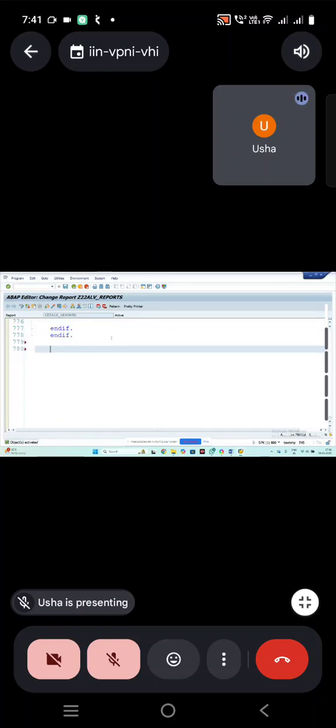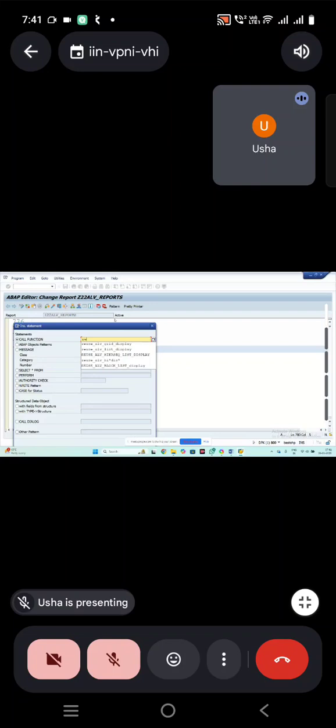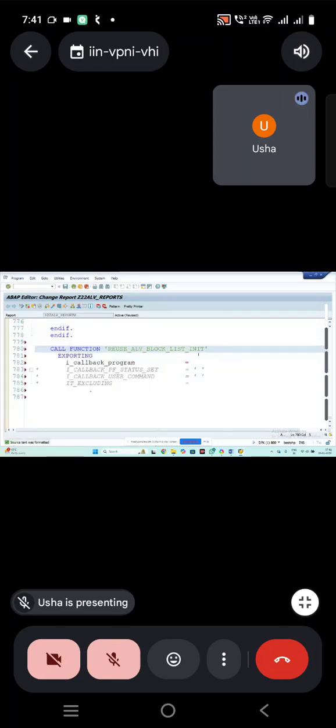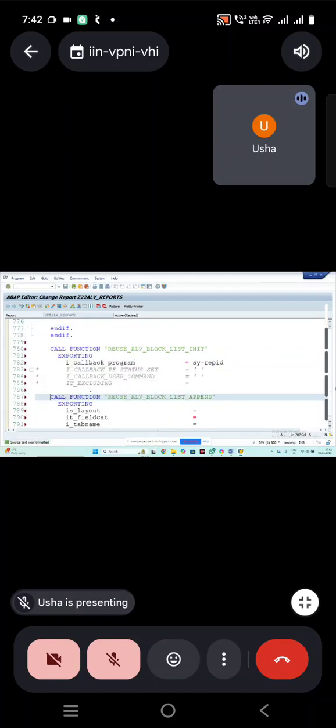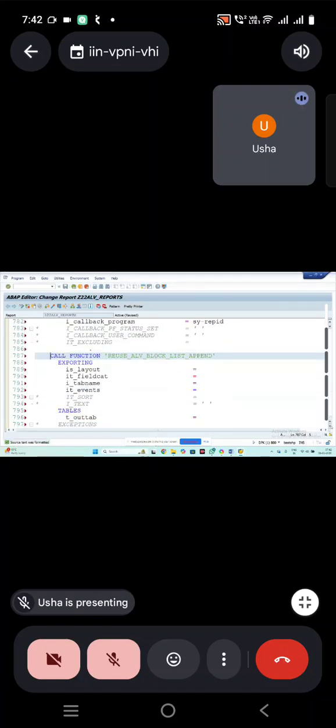Now I want to display this block-wise in the output. For that, I said we have three function modules: REUSE_ALV_BLOCK_LIST_INIT, which is going to initiate the blocks. We need to pass the program name, SY-REPID or SY-CPROG; both store the current program name. Then we call one more, REUSE_ALV_BLOCK_LIST_APPEND. Initiate is only one time; block list append adds the block.